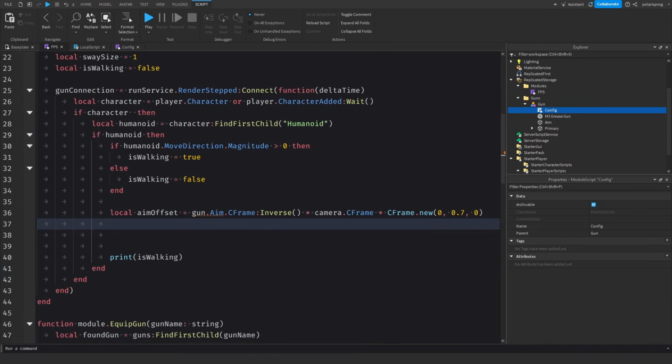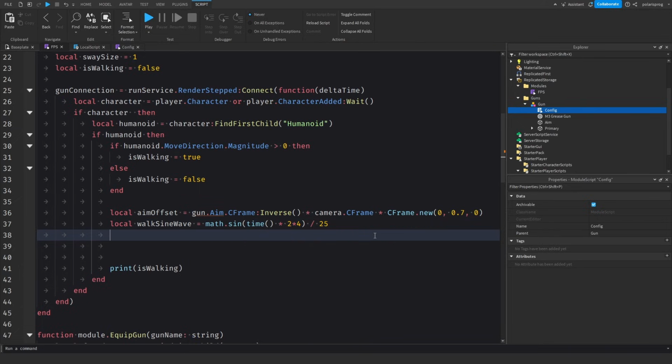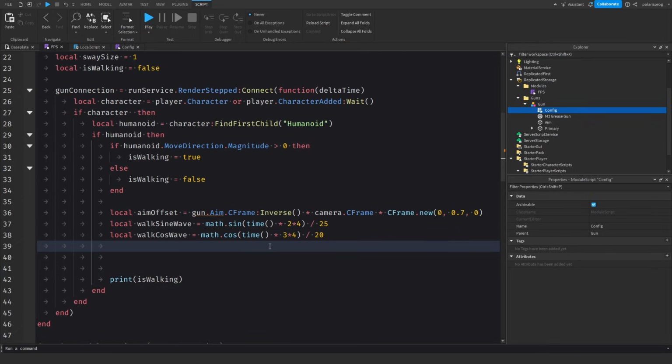Okay, so now we're going to have some sine waves and cosine waves. I'm just going to do a local walkSineWave equals, and I'll just give you what worked best for me. I found that this looks good, but you're going to have to mess with those. And local walkCosWave, or just cos wave, is going to be, let me just copy this. This is what worked best for me.